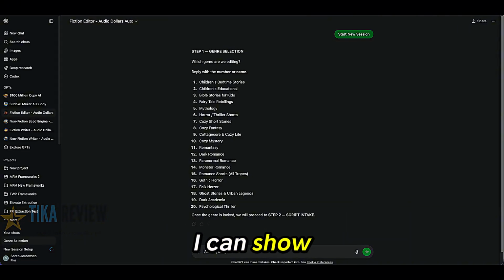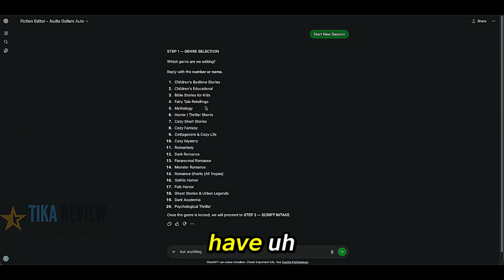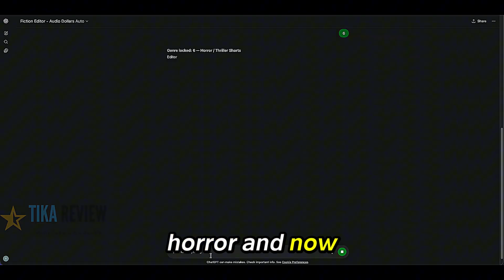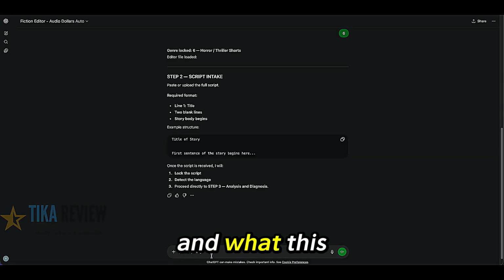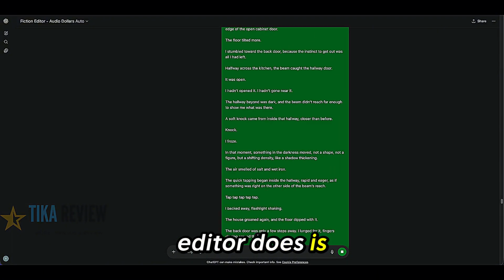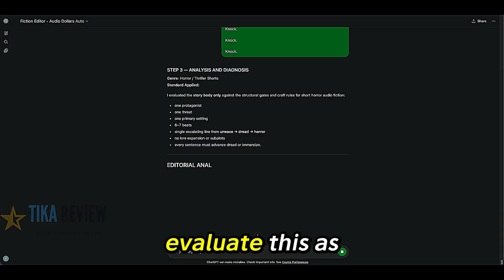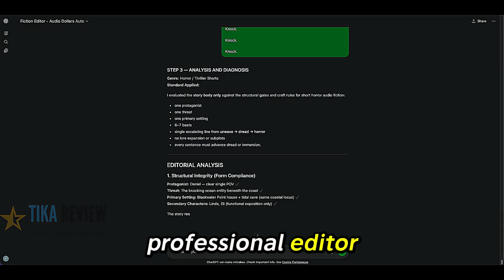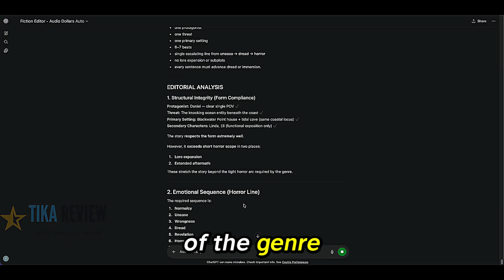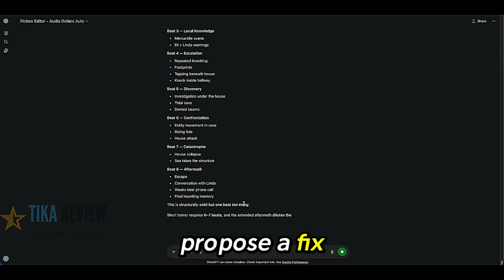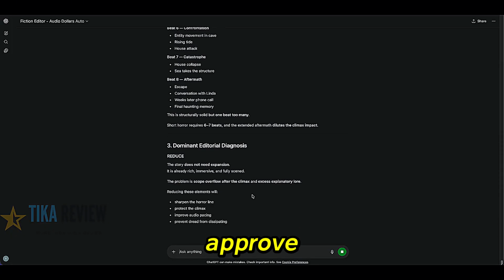And that means I can show you the fiction editor that we have. We have the same genres here. We go 6 for horror, and now it's going to ask me to paste in the script. And what this editor does is it takes good stories and it makes them better. And it's going to evaluate this as if it's a professional editor and a fan of the genre. It's going to say what's good and what's bad, and it's going to propose a fix that I can approve.